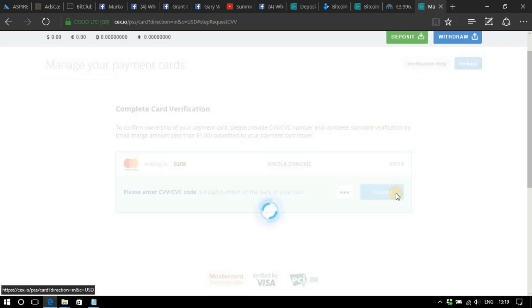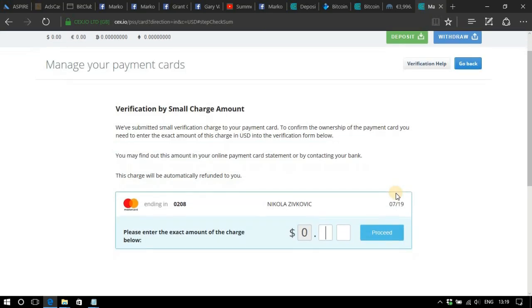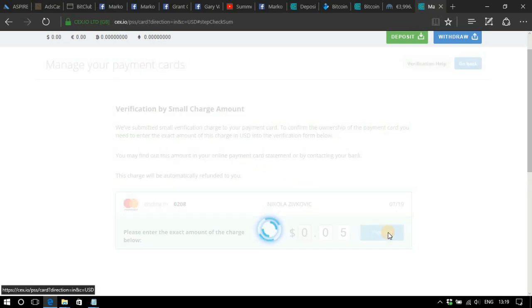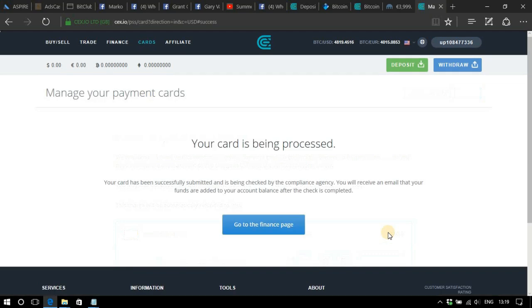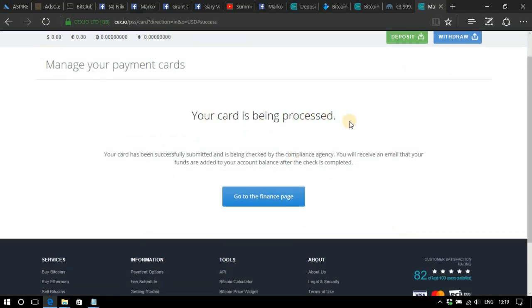Proceed. Verification by small charge. You can do 5 cents, perhaps. Proceed. Your card is being processed. Your card has been successfully submitted and is being checked by the compliance agency. So this might take a while.